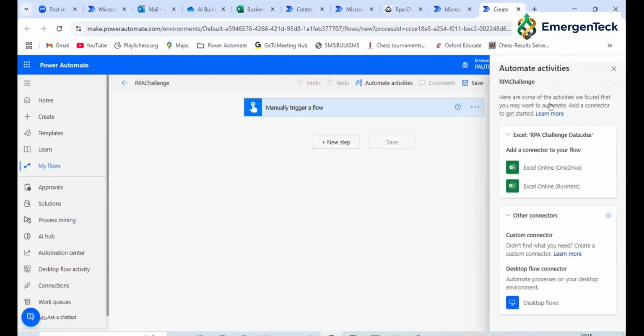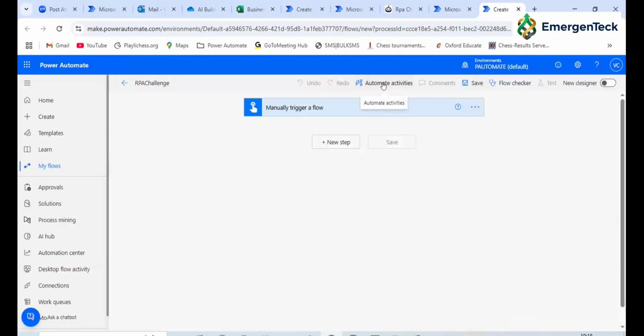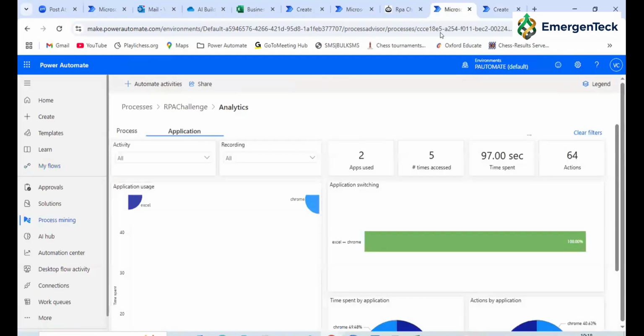Okay, so it is giving that suggestion, like we can use Excel and so on, and then we can invoke the desktop. But it is not working currently. Eventually, though, it will create the workflow by itself, based on the actions that we performed. We don't have to do that. When this is ready, it will create your workflow.